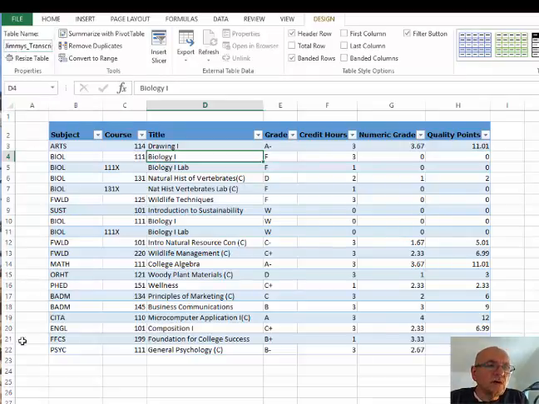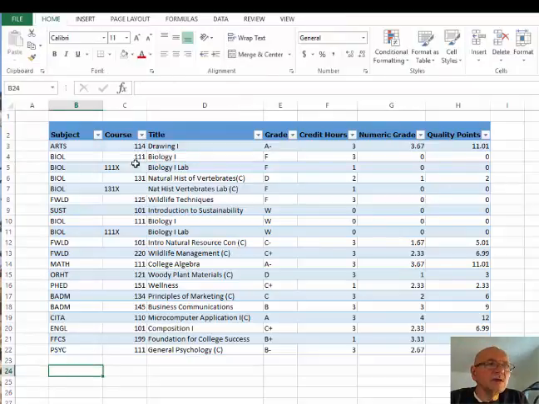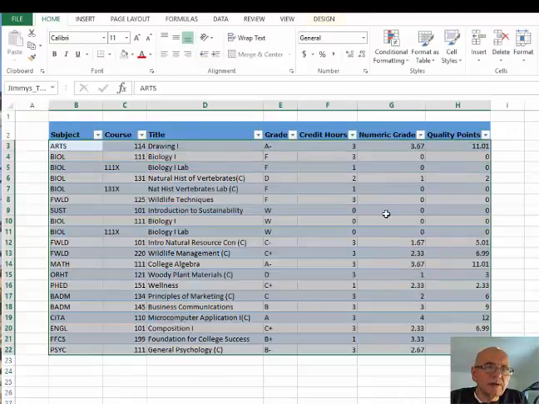Just to show you what happens, I'm going to click down here, and then I'll go into here. You see Jimmy's transcript appears in the name box, and if I go there, it's highlighted all the data. So again, what Excel has done is create a named range called Jimmy's transcript, which extends from here down to here. Notice it does not include the header row, but that's okay.